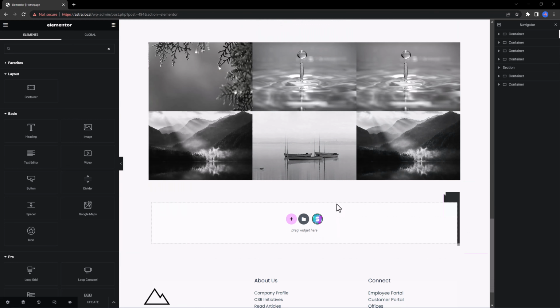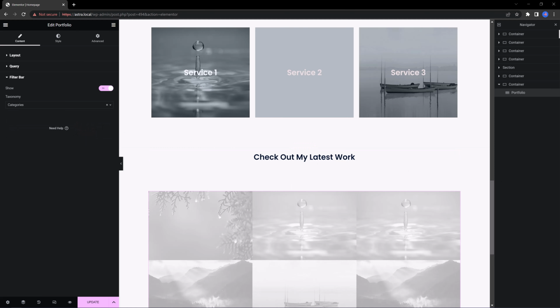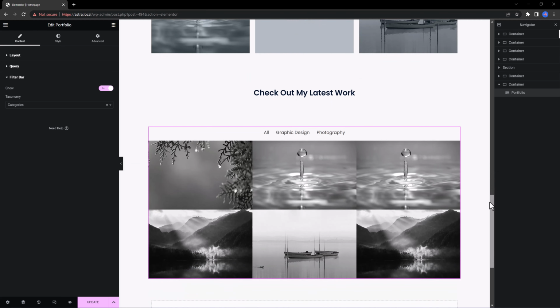To assign the different post categories, you would use the filter bar within the portfolio widget. So select the filter tab, activate it. You can organize your content by categories, tags, or format. So when a user clicks the specific category displayed in the filter bar, it will display all the blog posts based on that specific category. Let me demonstrate to you. So graphic design, photography, you get the point.